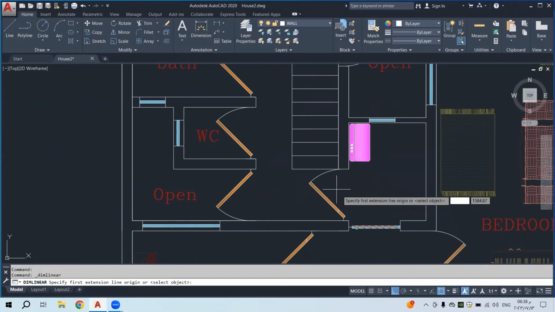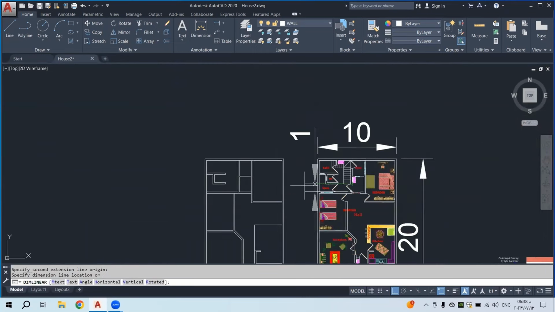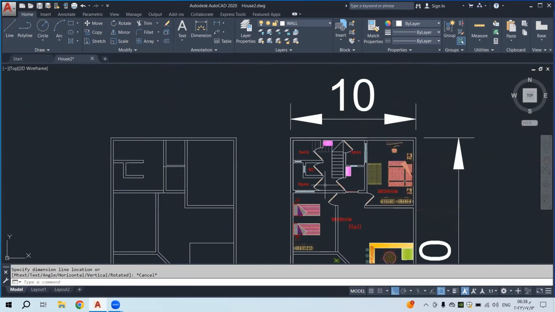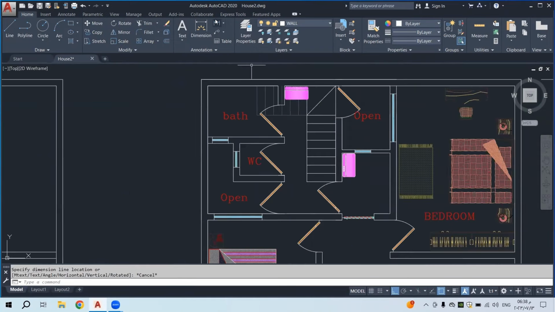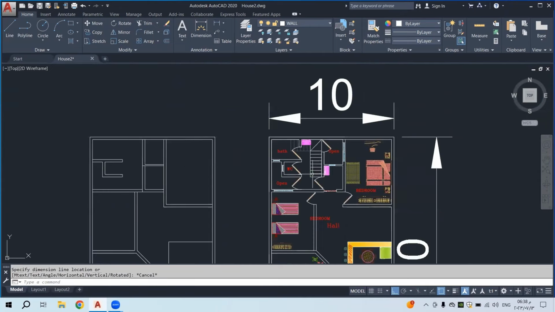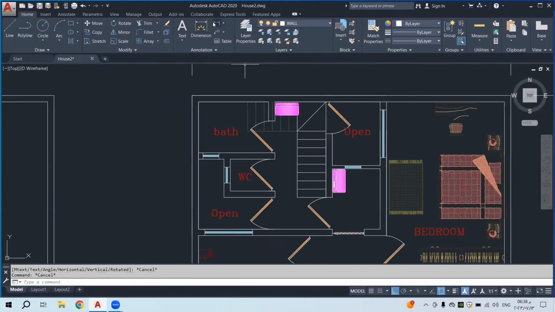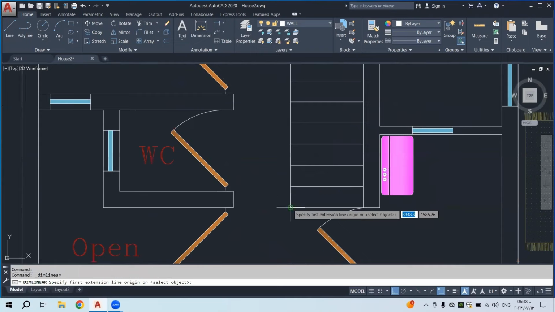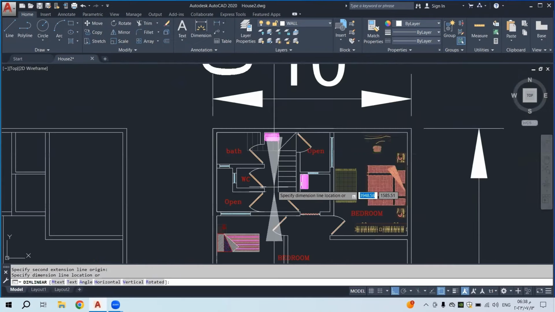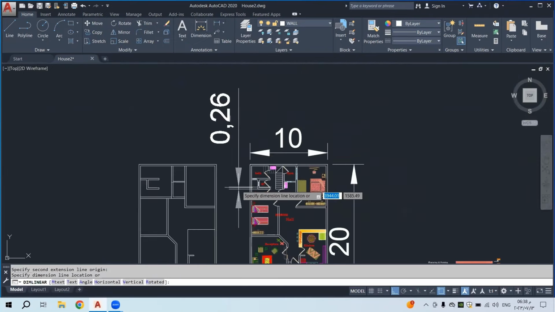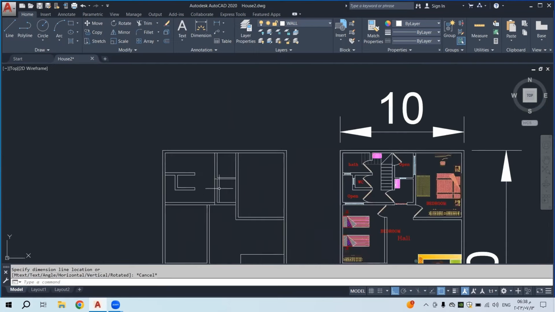How to create the stairs? Measure this length, it is 1 meter, the width of the wall, because I don't have walls here. This is 1 meter, and the width of the stair, how much? 0.9 meter. Each step, the tread width, is 0.26 meter.